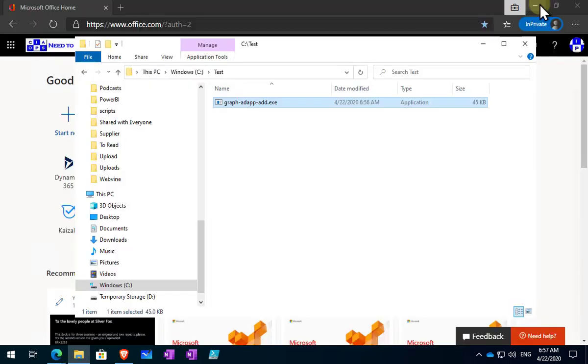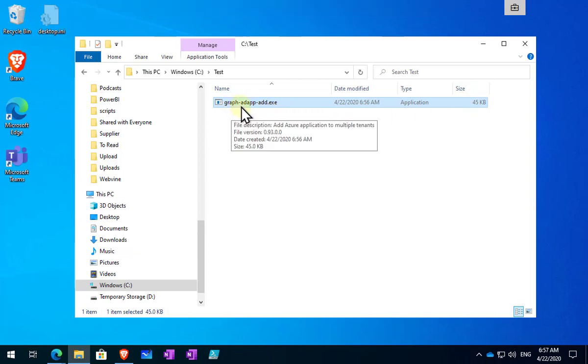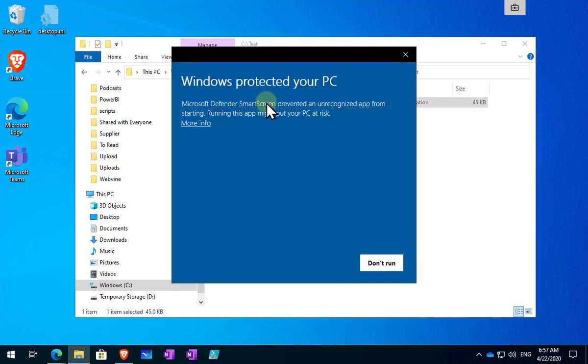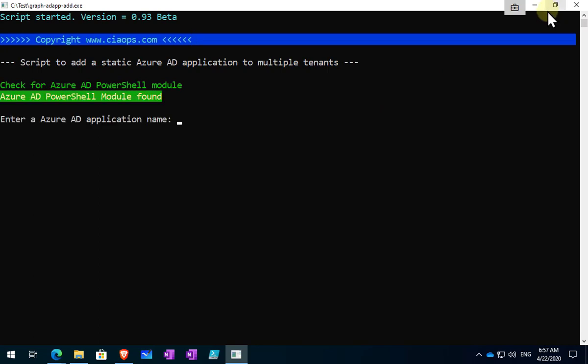So the first step in the process is to run the graph AD app-add.exe. If we double click on that and run it, you'll see that it may give you a warning. We can override that, that's the protection that we have on the PC. You'll see that what it is running now is effectively a PowerShell script. I'm going to give this a name, which will be the name of my Azure AD application. And now it's going to ask me for the tenant login.